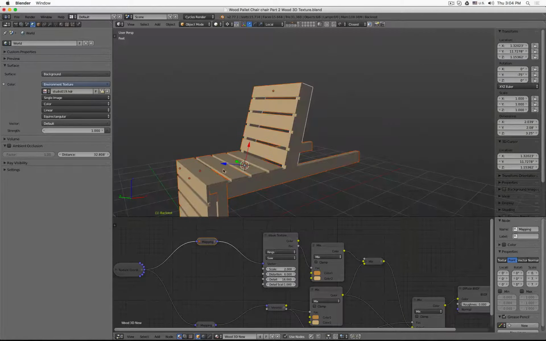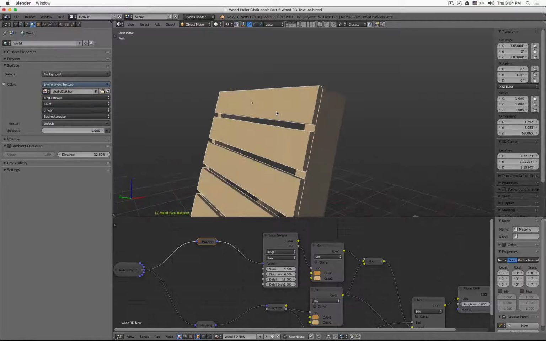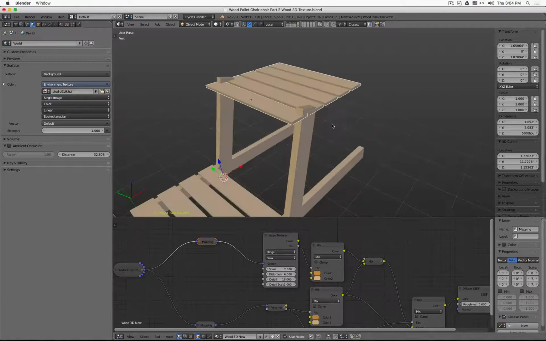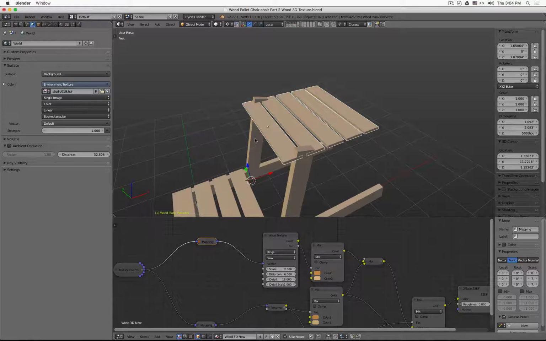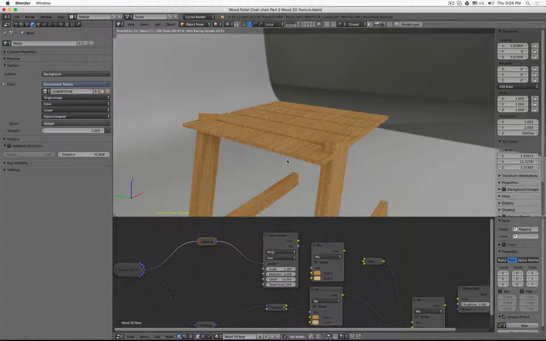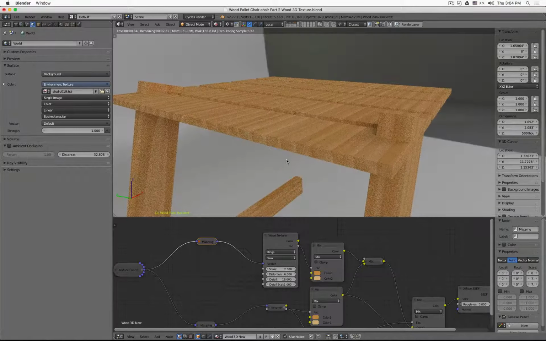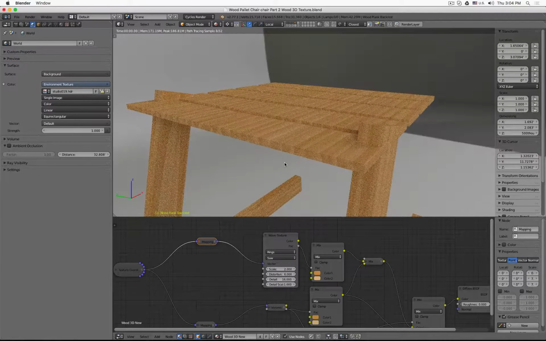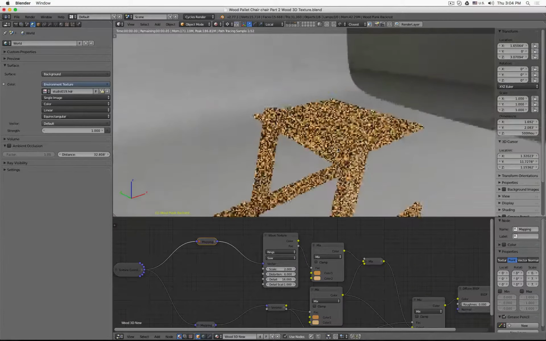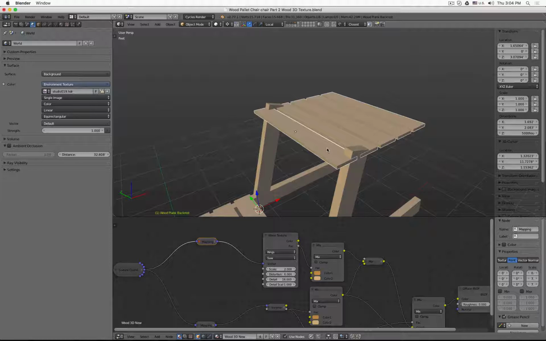Alt H, show everything. And now we have to take a look at those. 105, so maybe let's set this to 0. Okay. Let's do a rendering. Now we can see how this looks. And this is not really ideal, because this end grain we want to have here on this side. So there are a few things we have to do.